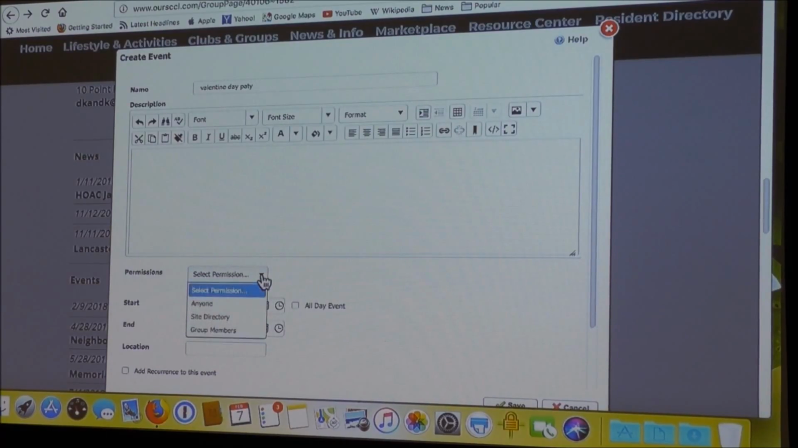Again, your permission level. So if the Highlands at Turkey Point are having a Valentine's Day party and I want it restricted, it's going to be at my house, so I don't want 3,000 people showing up. I'm putting group member. No one else in the community is going to see that. Only people that have signed up to be members of the Highlands at Turkey Point and that live in my neighborhood will be able to go there.